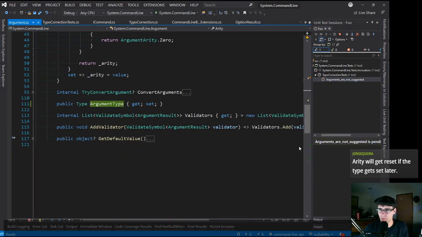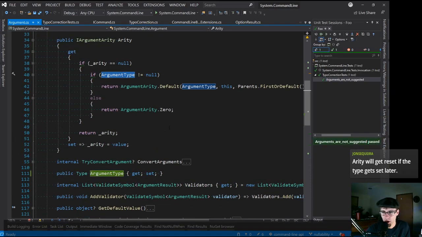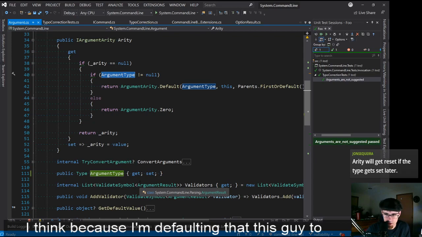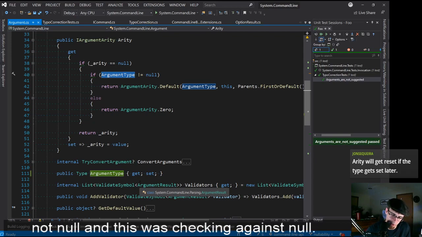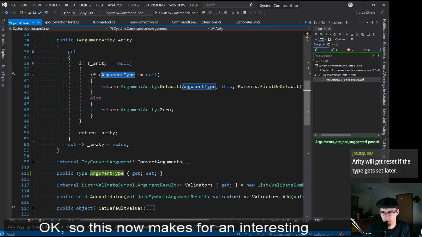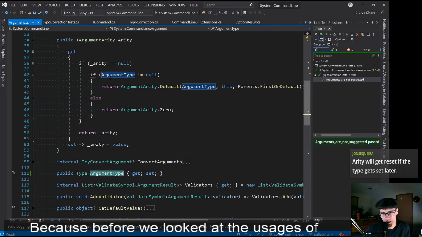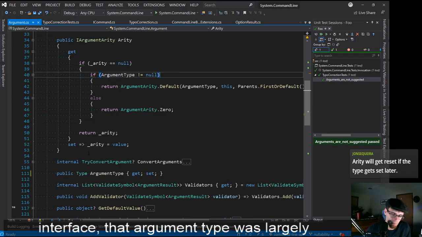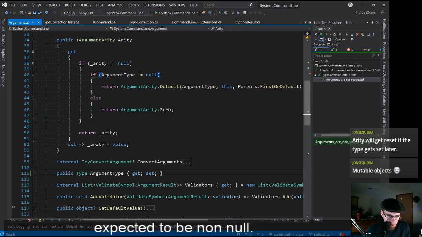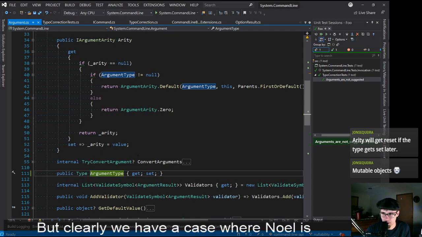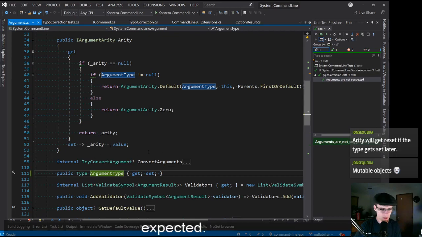Okay, so this now makes for an interesting case. Because before we looked at the usages of this, and determined at least usages from the interface, that argument type was largely expected to be non-null. But clearly we have a case where null is expected. So now once again, yeah, I know. I agree with you, John. Mutable objects are kind of a pain. This is part of the reason why immutable is so awesome in most cases, because you don't have to deal with these weird state-changing things, right?